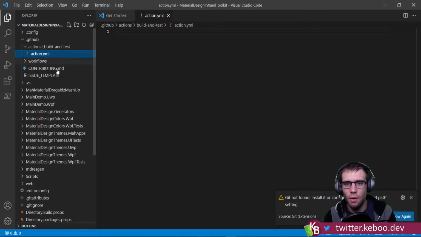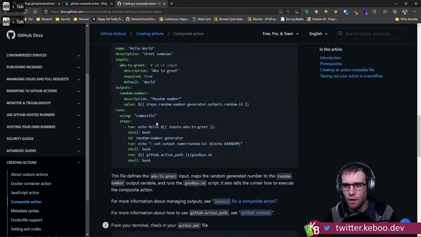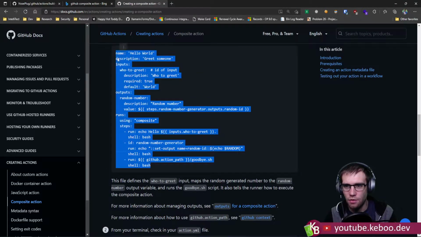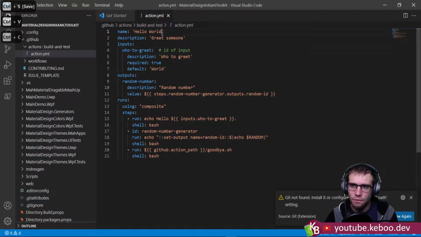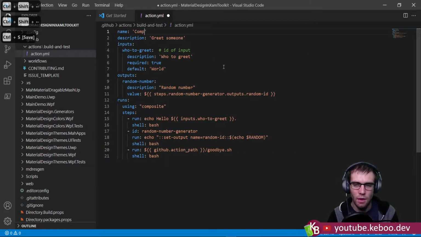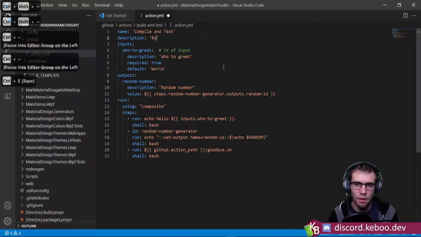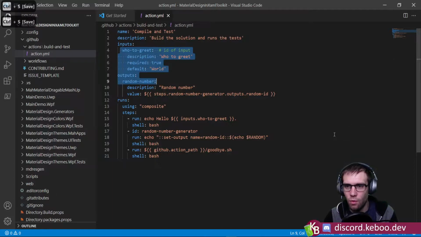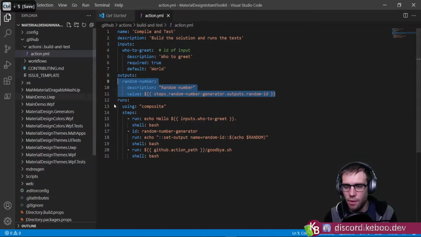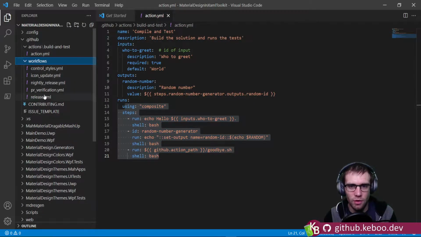Okay, so the first thing we need to do is come over to the docs. We can just grab their starter one to get a template going. File and test: it builds the solution and runs the test. Okay, so we've got some input variables, some output values, and a set of steps. Let's look at what we actually want to put in these steps.